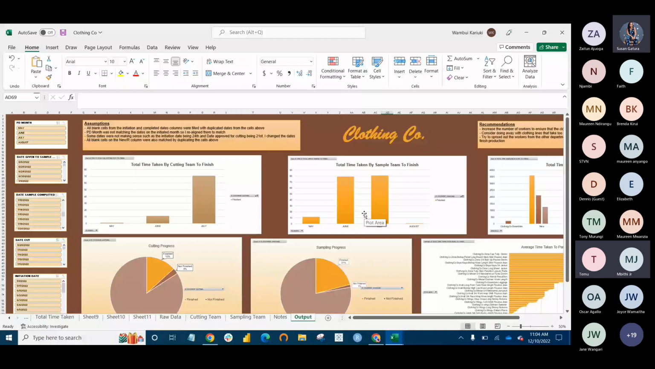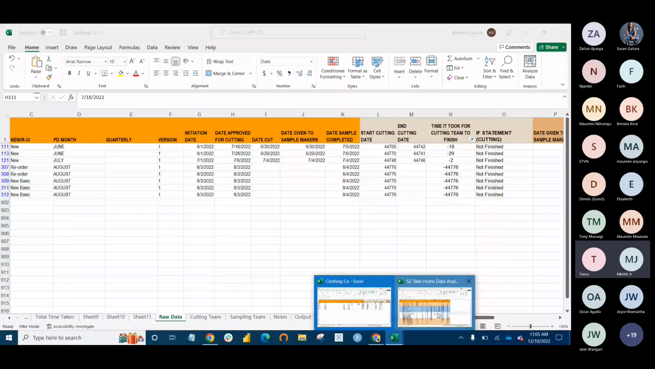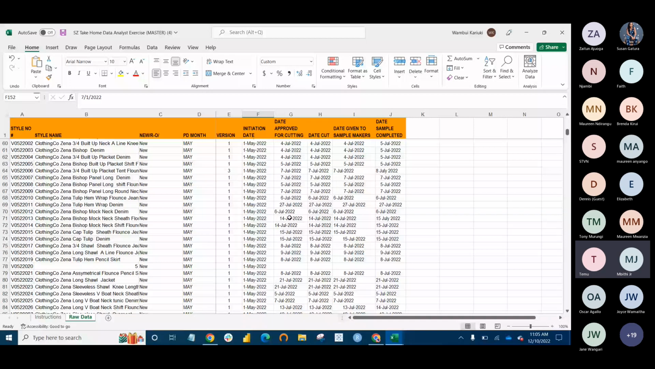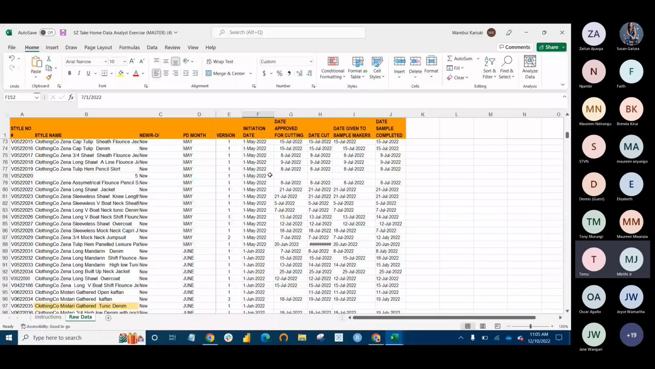Okay, anyone else with another question? Jambi, I saw your hand up. Yes, I'm interested in the total time taken by cutting to finish. There was no August data. Yeah, these rows I deleted. Actually, there were quite a number. And the ones I deleted were the ones that were empty, that were blank, right? Because you'd have the initiation date and then everything else is blank. And there were quite a number.